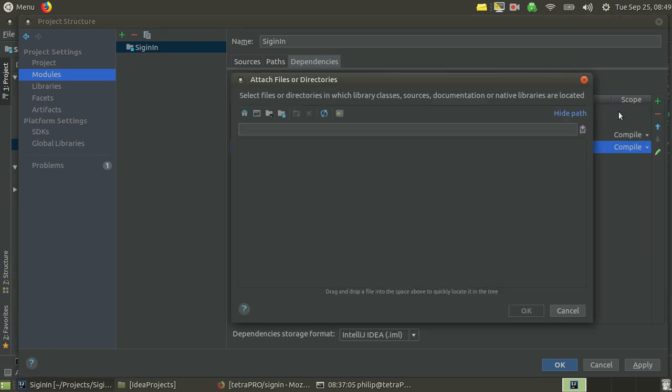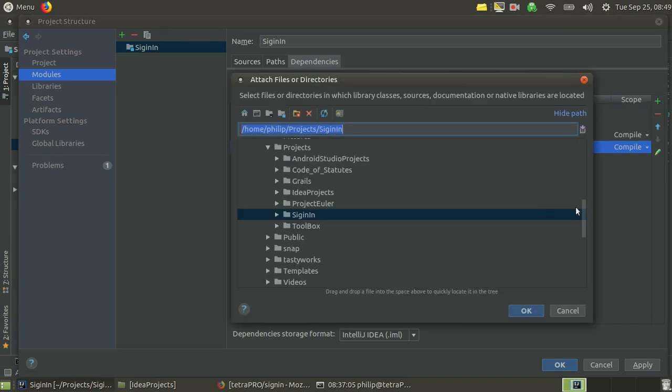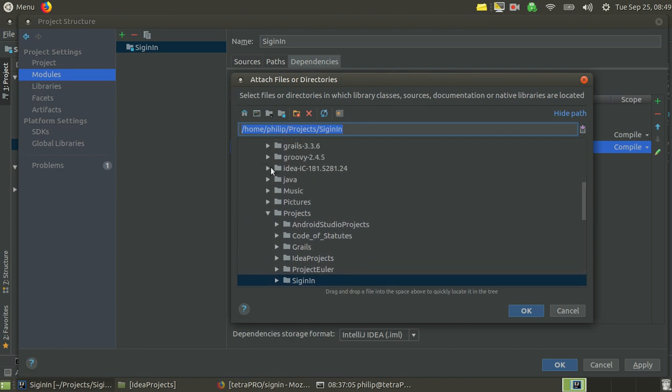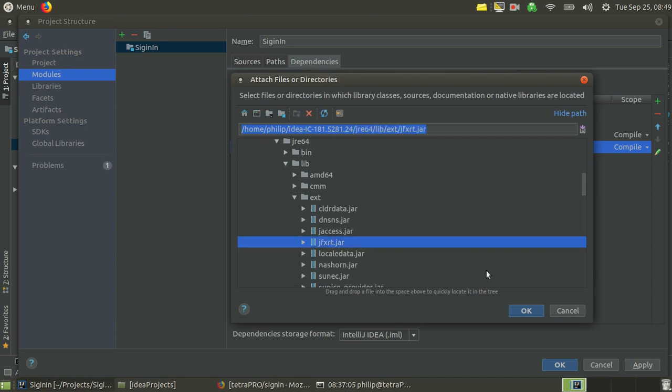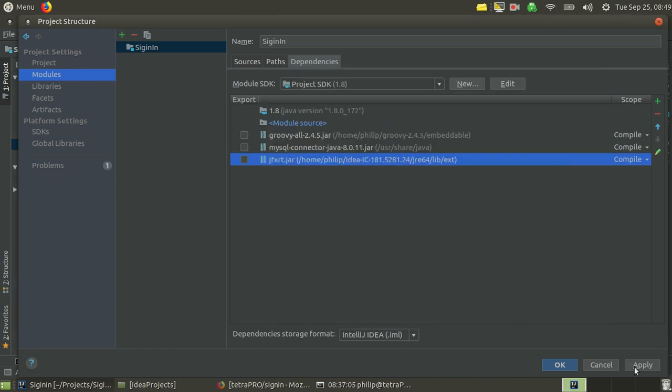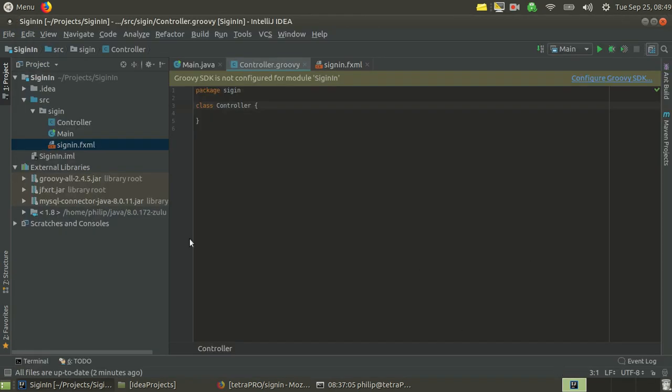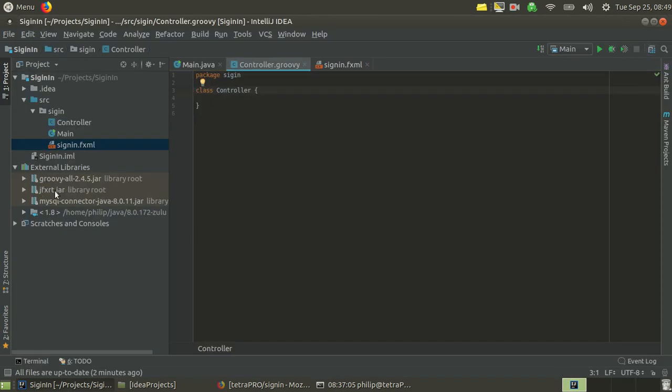The JavaFX. We're doing JavaFX, so we need that library, of course, which is in the IDE root. It's going to be in the JRE64 library extensions. There it is. Right there. Okay. Now just go ahead and hit OK for that. Now we can apply all three of those and hit OK. Now we'll see these over here. There's the Groovy All, there's the JavaFX, and there's the MySQL connector, so we can talk to the database.